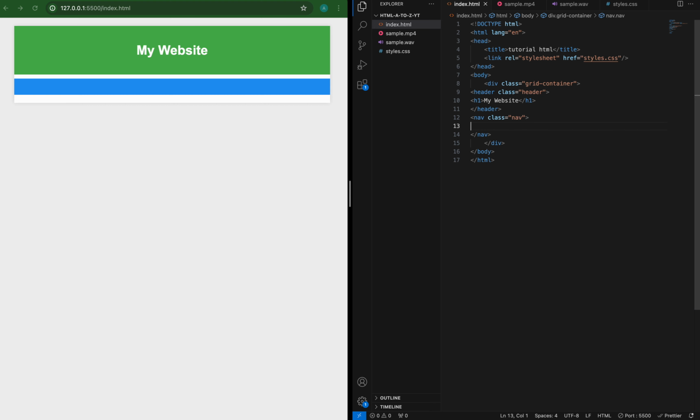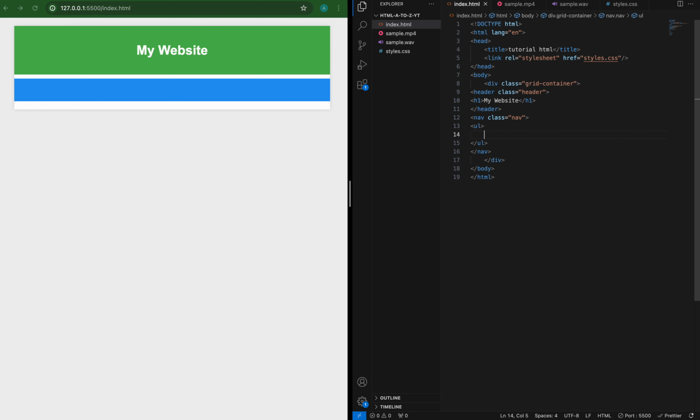Its name is nav, and in the nav part I have an unordered list. What does an unordered list mean? Unordered list means that I have a list which doesn't have order. For example, it doesn't have 1, 2, 3, 4 orders. It just contains some items, and the priority of these items is not very important for us.